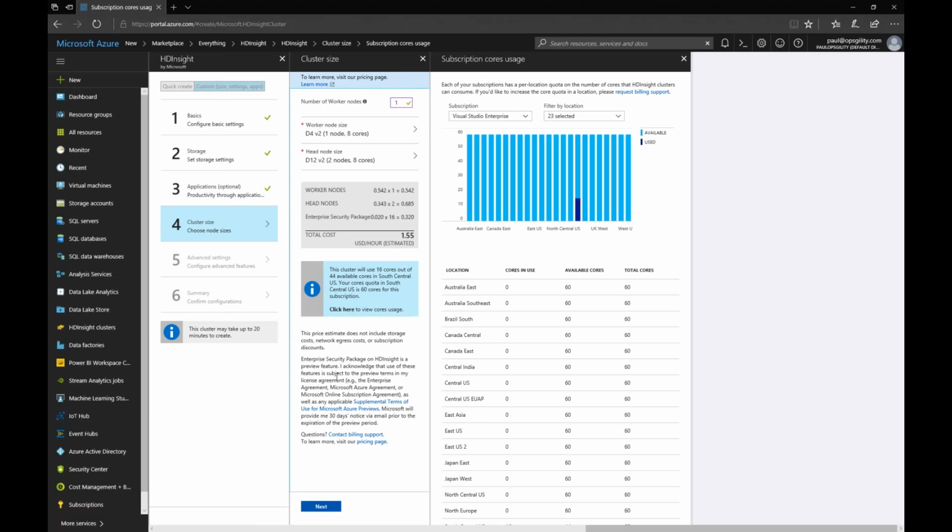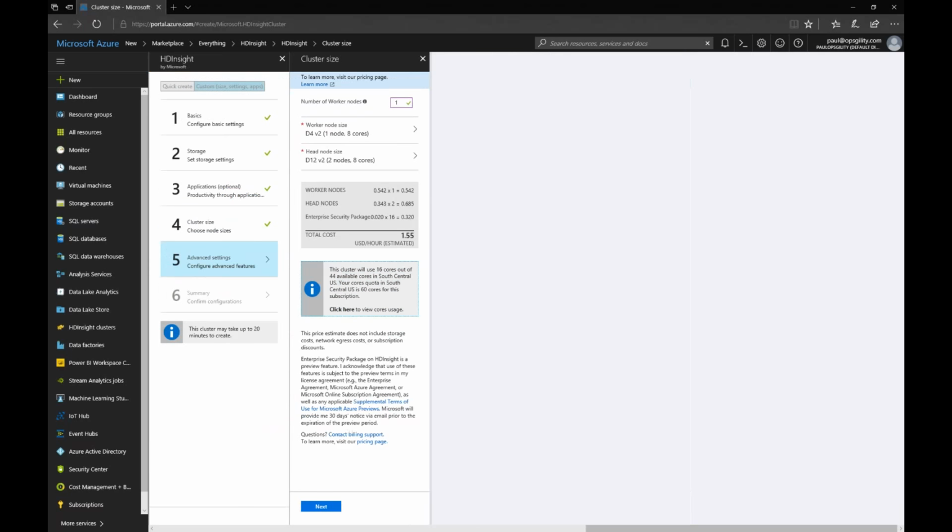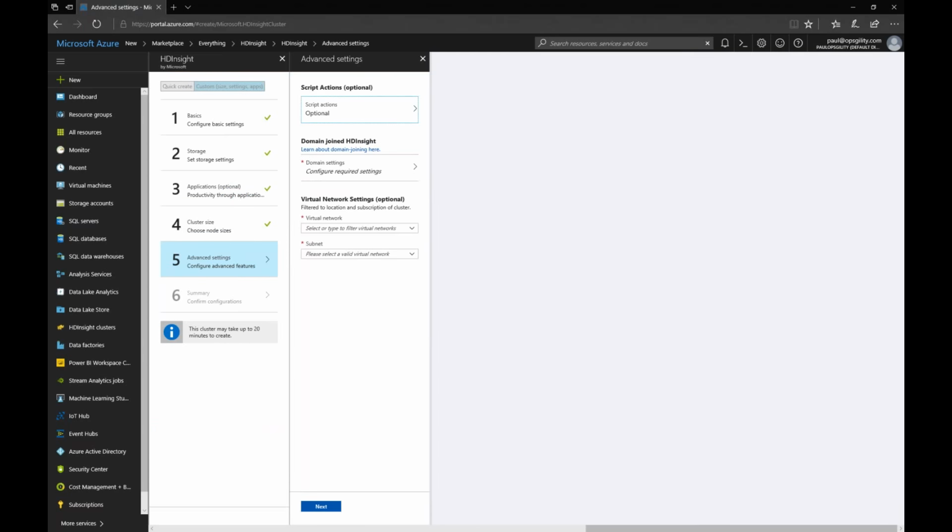So I'm going to lower this down to just 1 node because I'm not really going to do any actual work with this. And you can see it makes it quite a bit cheaper. And if you're not aware, they just cut the pricing to HDInsight, I believe, a few days ago. So it should be about 50% of what it was last year now. So it should be a little easier bill to swallow at the end of the month there. So we'll click next. And then we get to advanced settings. And this is where the domain join components come in.